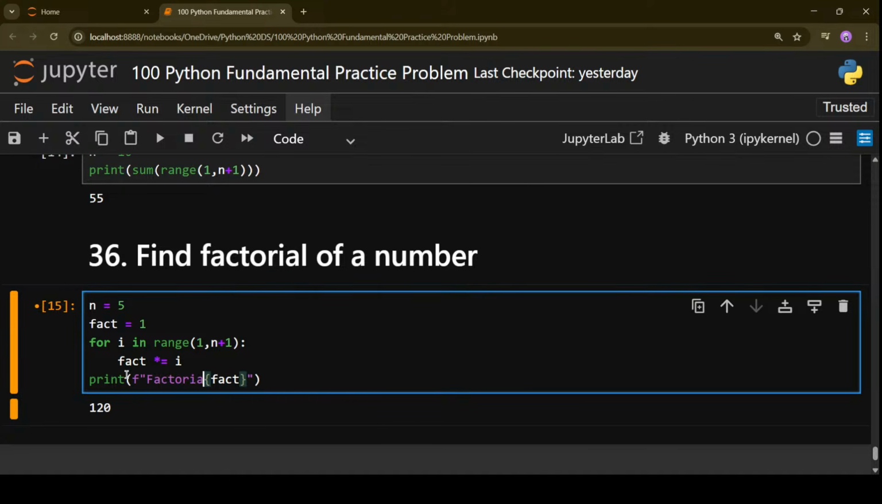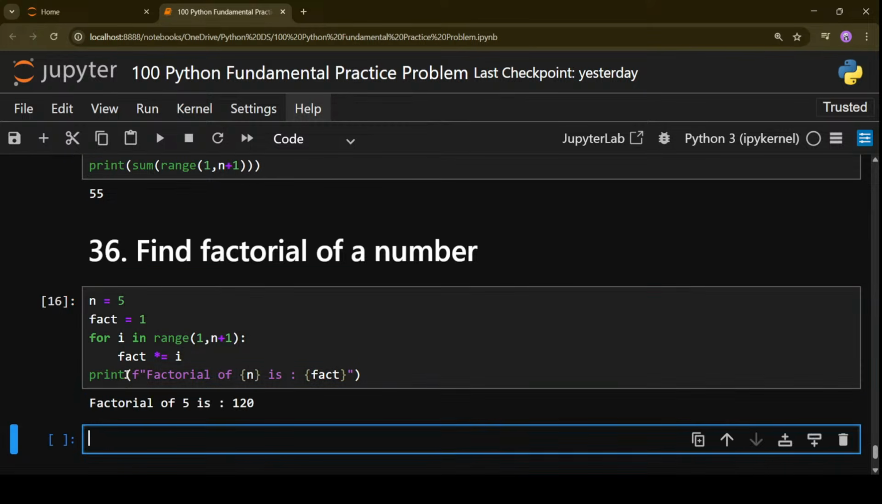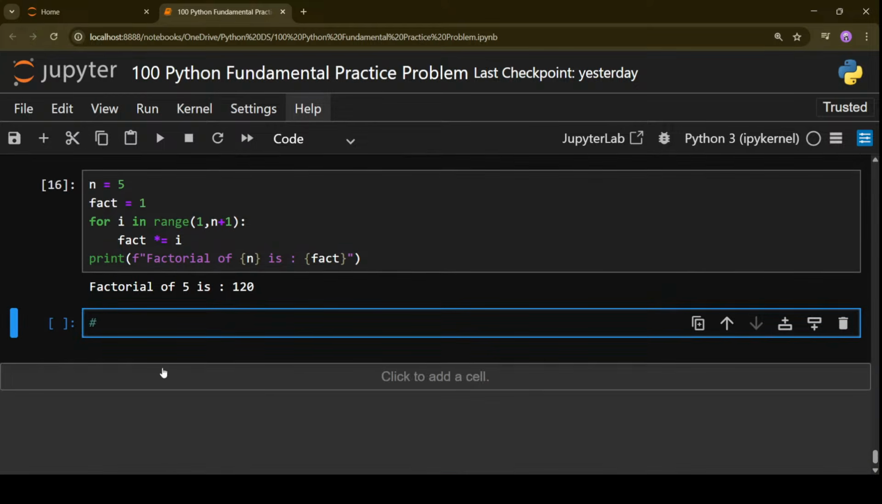If you want to print it, you can print it in this manner. You can say factorial. So factorial of 5 is 120. With this, let's move to the next problem.